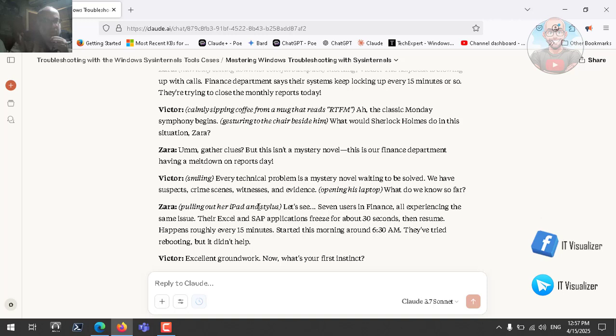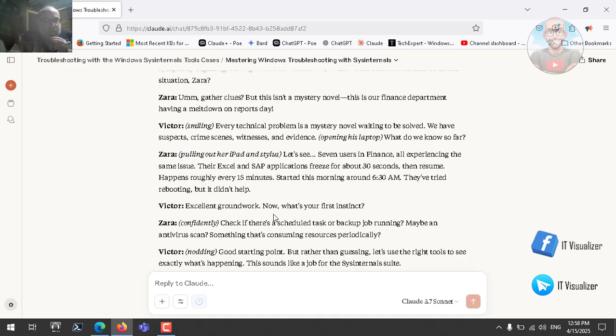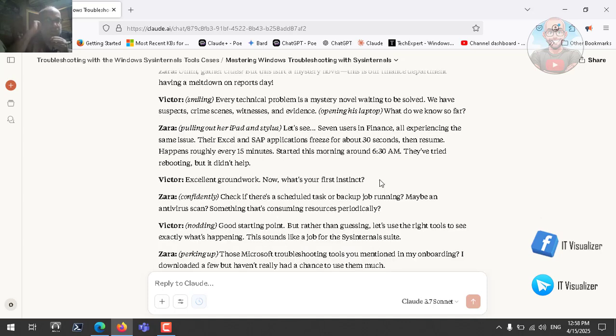Zara, pulling up her iPad and stylus: Let's see. 7 users in finance are experiencing the same issue. Their Excel and SAP applications freeze for about 30 seconds, then resume. It happens roughly every 15 minutes. It started this morning around 6:30 a.m. They have tried rebooting but it didn't help. So we have this situation in brief. What happens? 7 users are having a situation with Excel and SAP applications. They freeze roughly every 15 minutes.